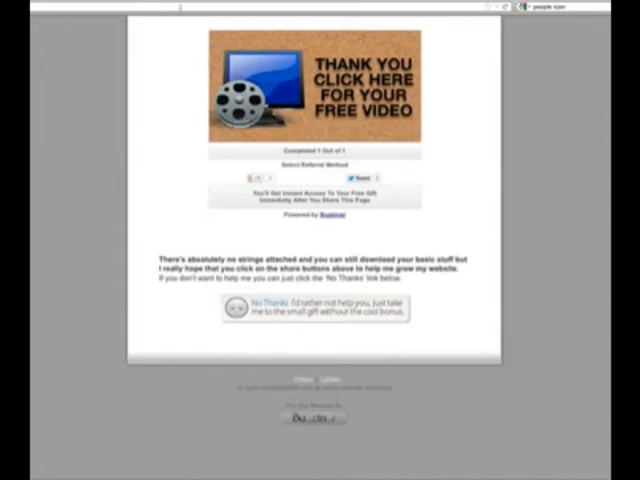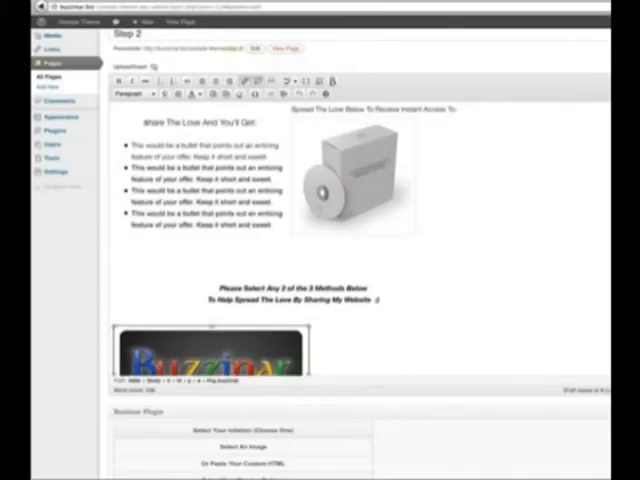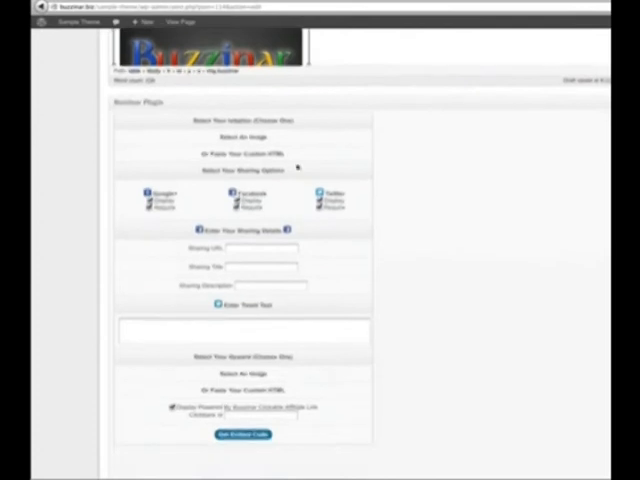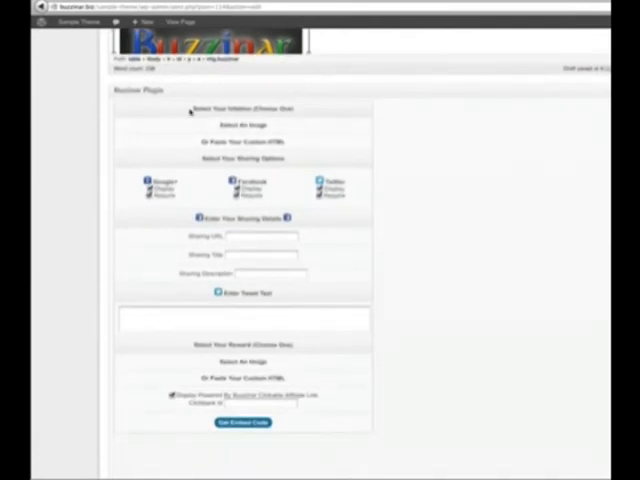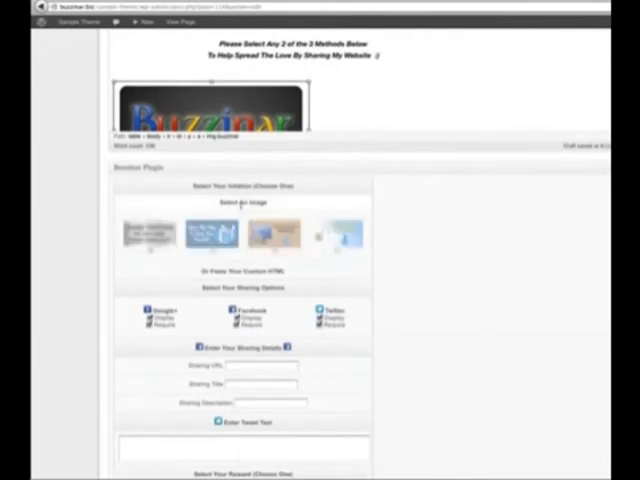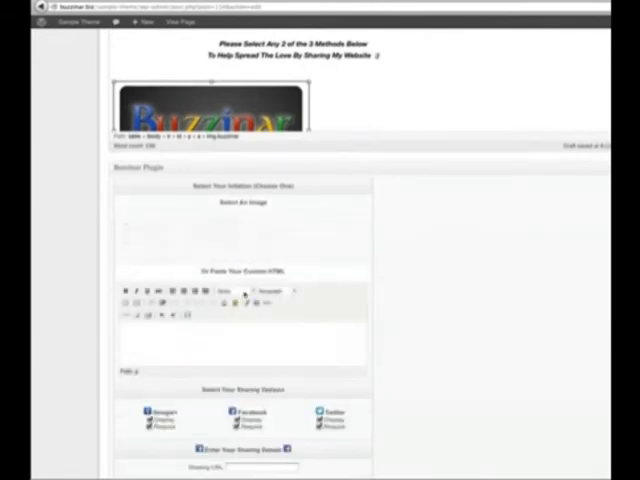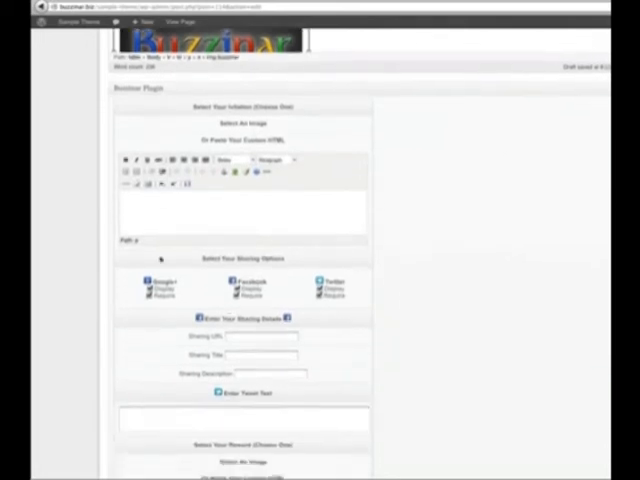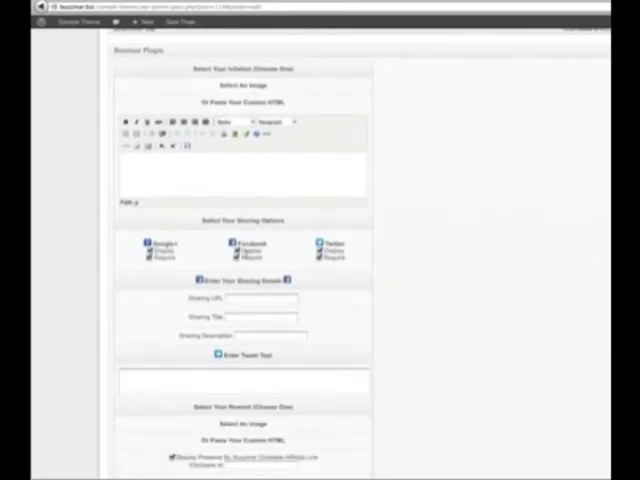Let me give you a quick look and show you the plugin settings. So at the bottom of every page inside of your WordPress admin, you'll have the Buzzinar plugin controls displayed right here. And right in here, this is where you select whether you want to display images with your Buzzinar app, whether you just want to put in your own custom HTML. You can select which social networks you want to display.